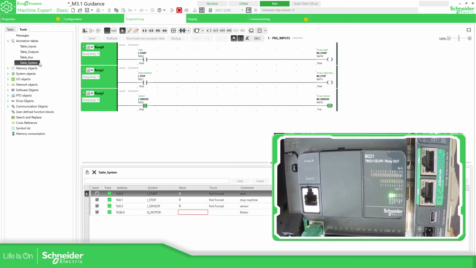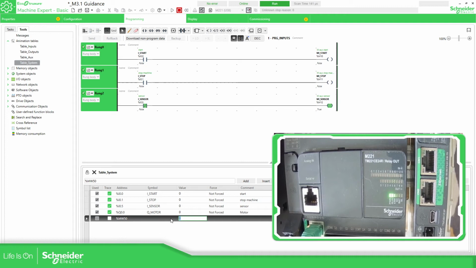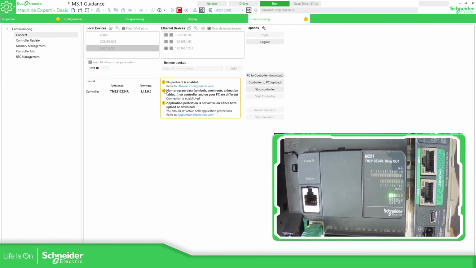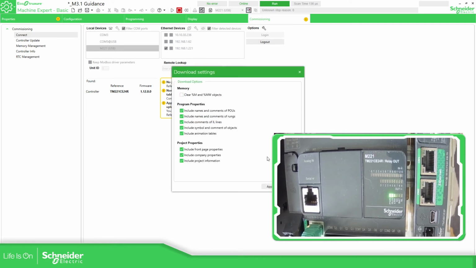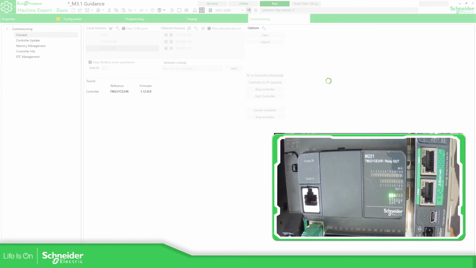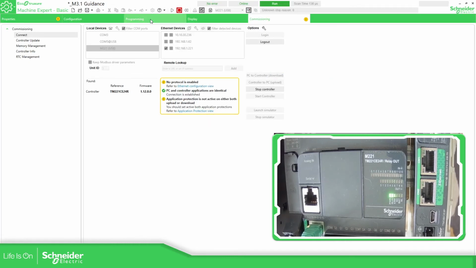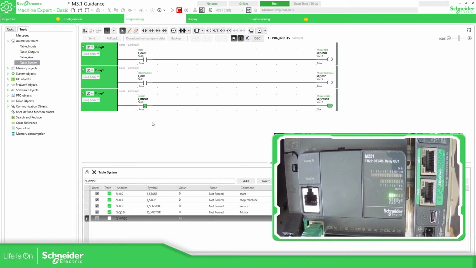Let's go to this animation table. I'm going to specify MW50 and I'm going to specify 45. Okay. I'm going to uncheck this, apply PC to controller, download application, okay. And now I'm going to disconnect.